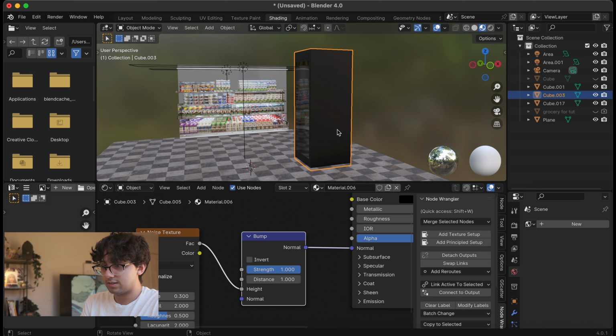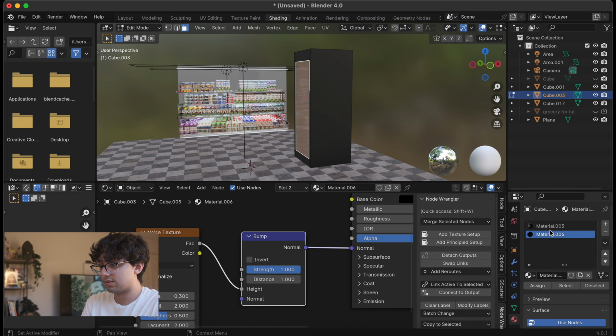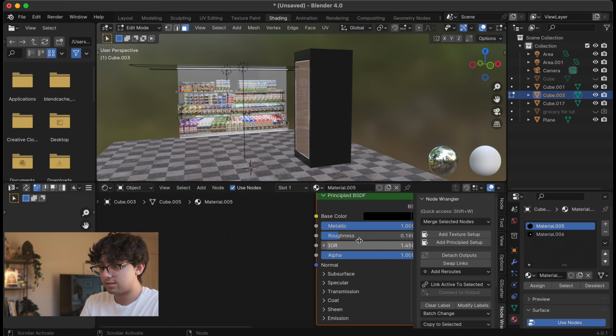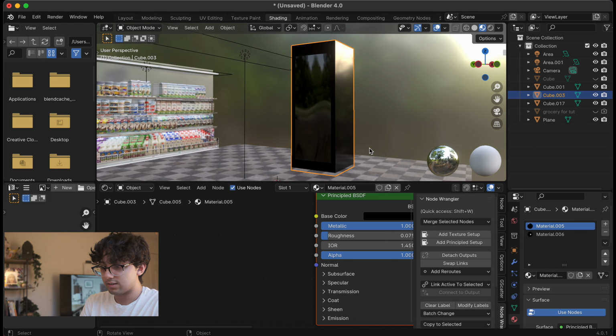Alright. Then, for the other material, if we wanted to, I could give it a little bit more shine. We'll go back to the main material. Make that a little shiny. Maybe a little metallic. Oh, that's sick.